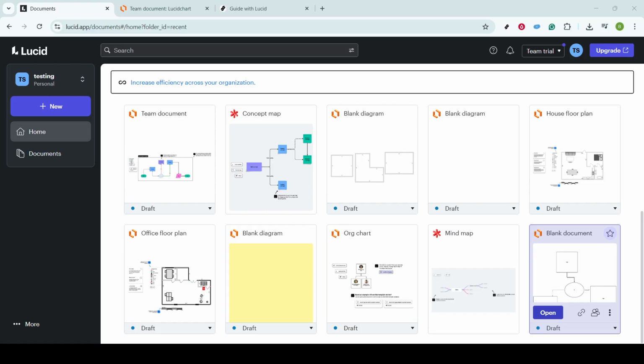Once you're there, the first step is to log into your account. Upon successful login, you'll find yourself on the dashboard page. This is where all your documents are neatly organized and readily accessible. Take a moment to look around this dashboard. You'll notice a comprehensive list of various documents that you've been working on or have access to.